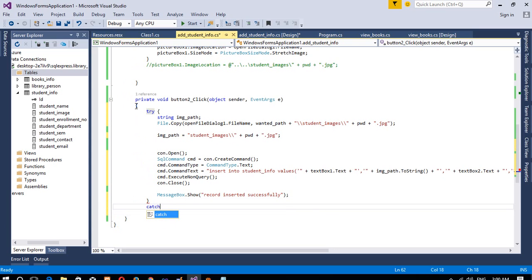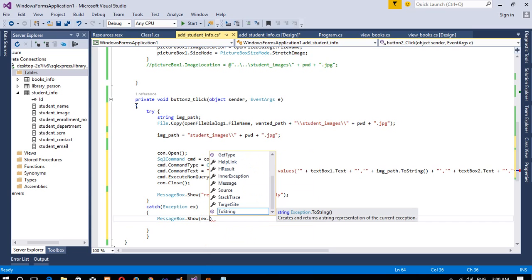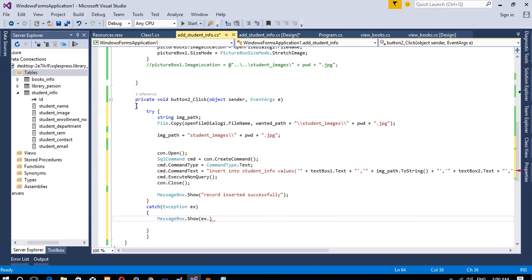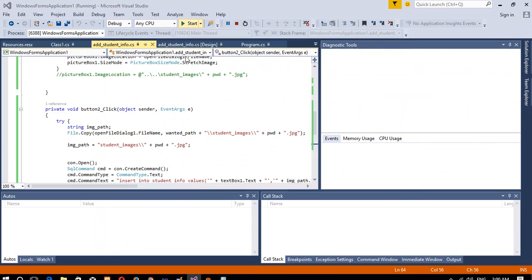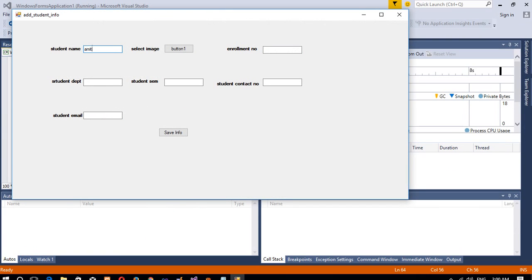Try, and then we need catch (Exception ex), MessageBox.Show(ex.Message.ToString). So if we are getting an error, then we can see the exact error. Okay, now we are going to perform our output.